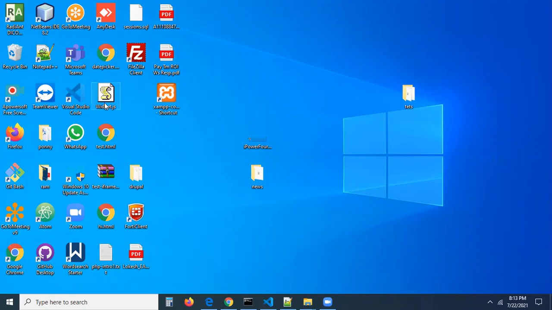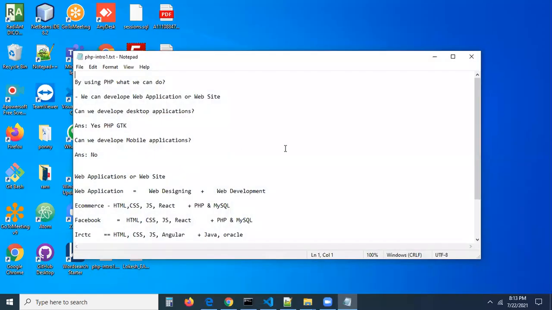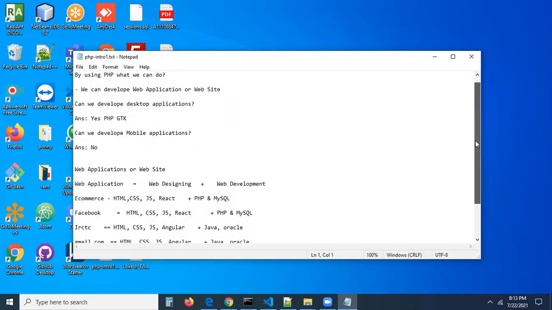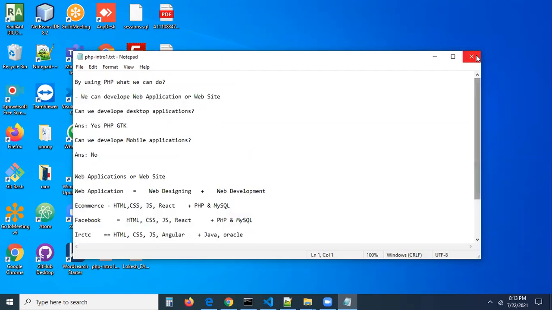Okay, I want to open this file. I want to read the content of the file. For example, you have a text file on my desktop. Here I have some points there, right? I want to open this file.